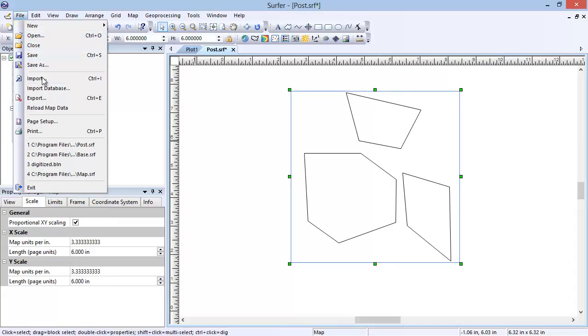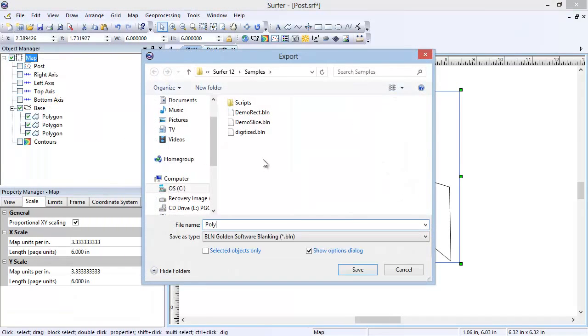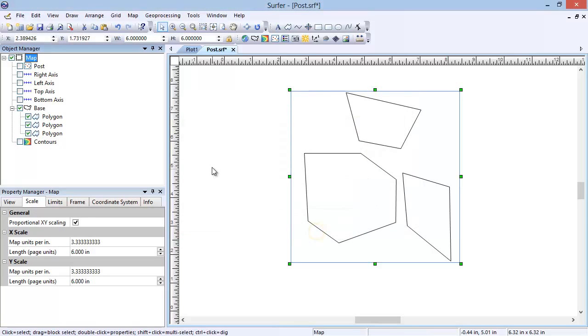Click File, Export. In the Export dialog, enter a file name. Use the default Save As type, BLN Golden Software Blanking. Click Save. In the Export Options dialog, notice the file rectangle coordinates are in map units and are different than the source rectangle coordinates, which are in page coordinates. Click OK. Surfer also contains editing features to help manipulate imported or drawn polylines and polygons.